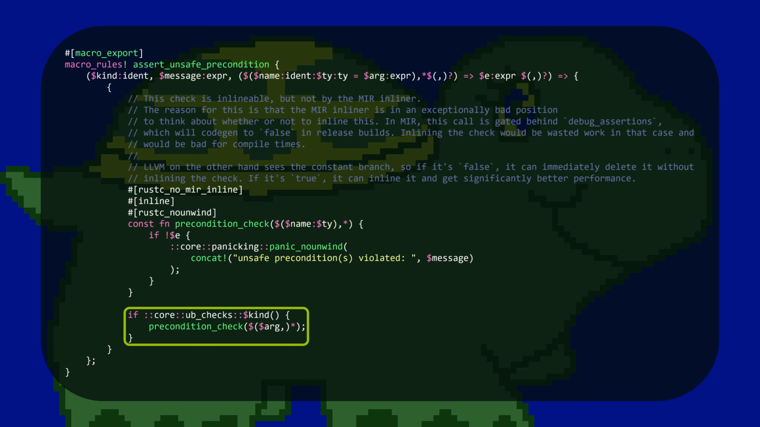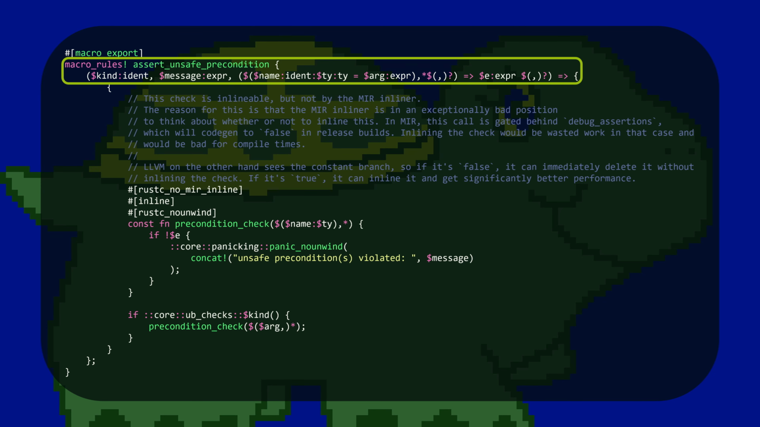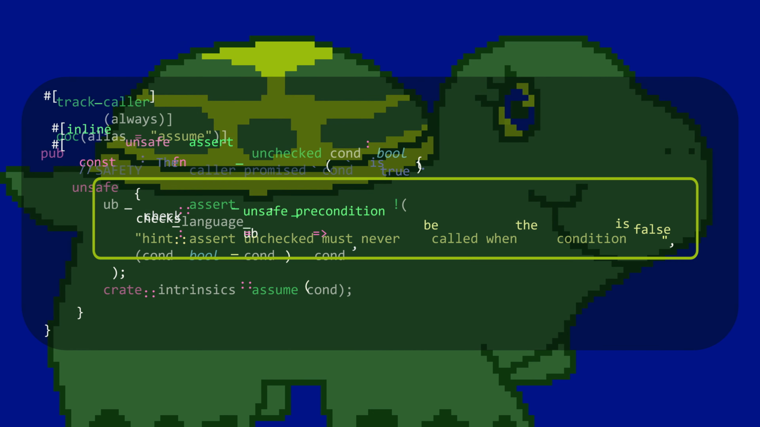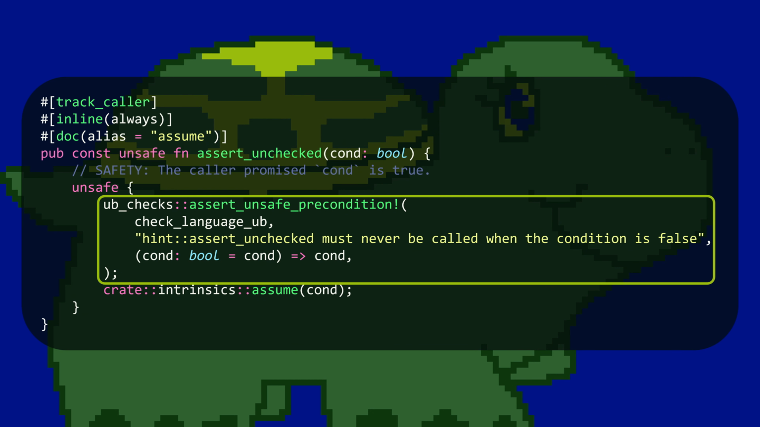So if core UB checks $kind is true, we call the precondition check function. Remember that $kind is an identifier, check language UB. Hopefully that was a satisfying enough introduction to how macros work in Rust. More information about Rust macros will, of course, be linked in the description, and we're going to talk more in depth about them later. We invoke the assert unsafe precondition macro in the assert unchecked function.